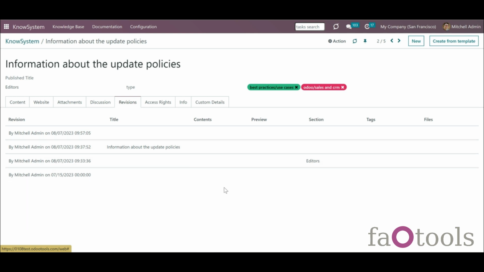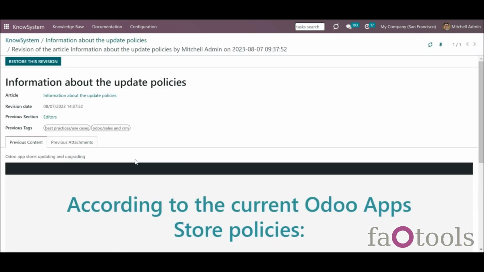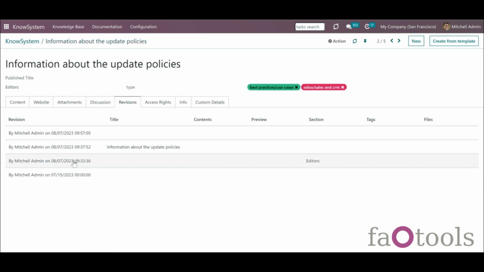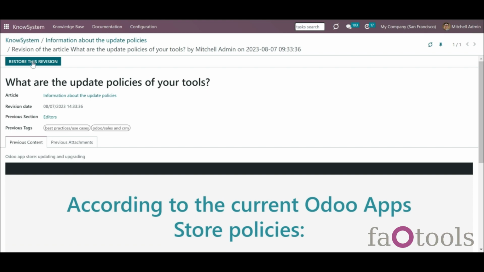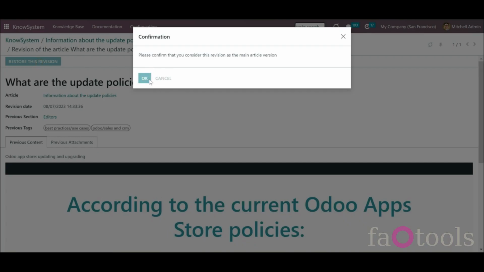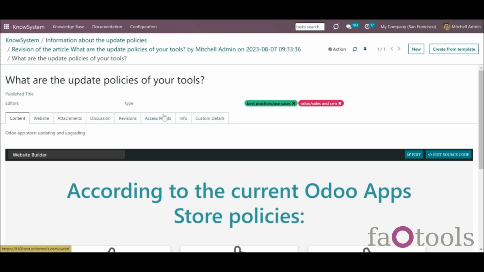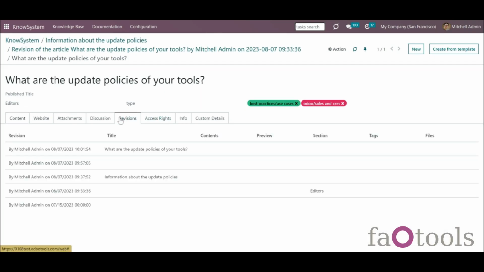As you open the Revisions tab, you see the list of editions with information about the date and the person who changed the article. You can click on any revision in the list to see how the article used to look. If you like another variant more or the article was spoiled, you can click Restore this revision and confirm your choice in the pop-up window to back up the article. Keep in mind that this action will be written as a new revision, and you still will be able to return to any previous state of the article.